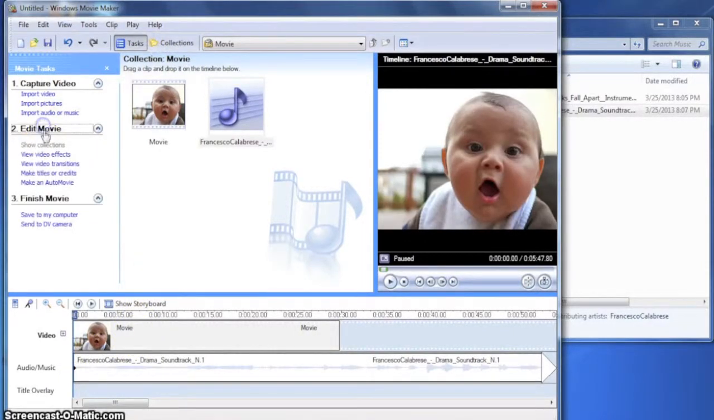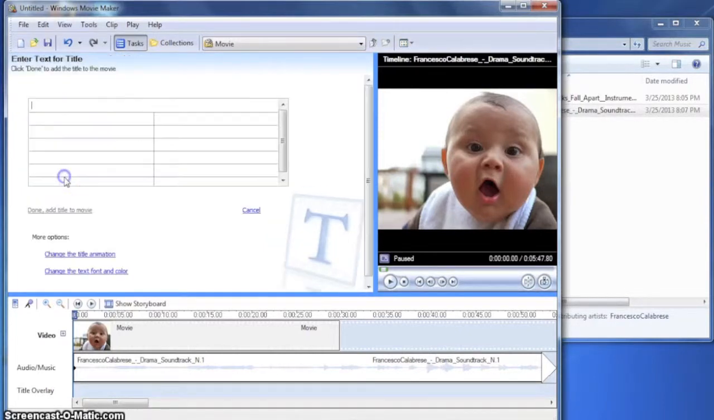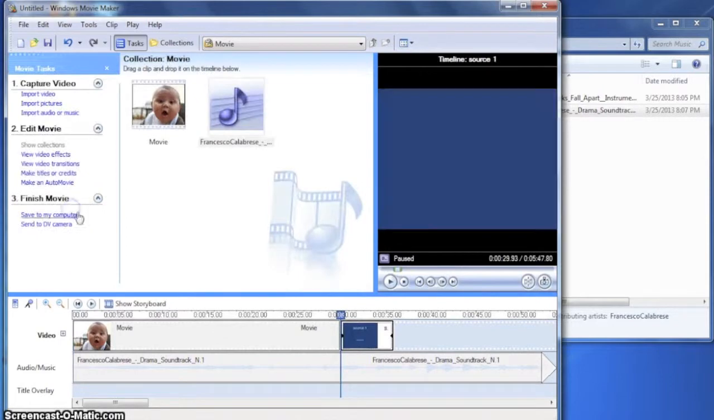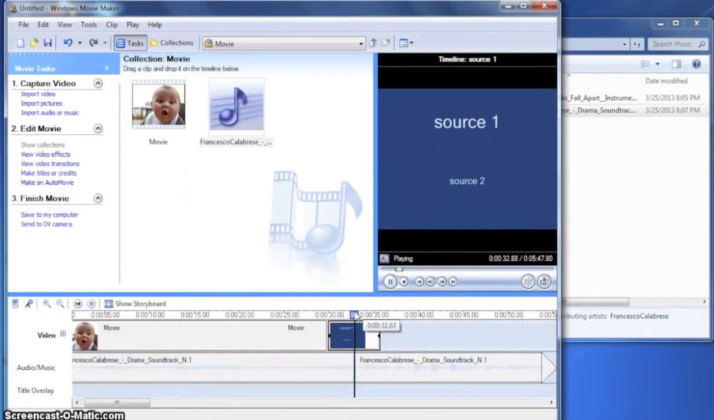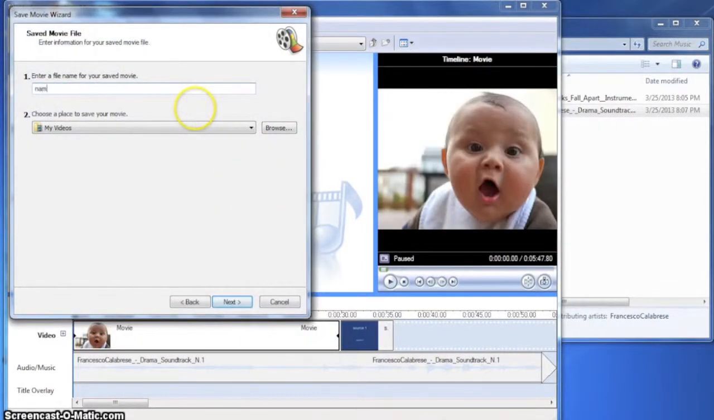You can add your credits by going to Edit Movie, Make Titles or Credits in the Tasks, and Add Credits at the end. When you're done, click Done, Add Title to Movie. To export your video under Finish Movie, click Save to My Computer, name your file, and click Next. And there you have it.